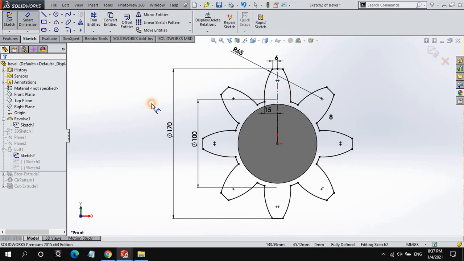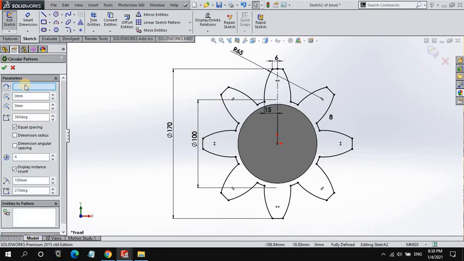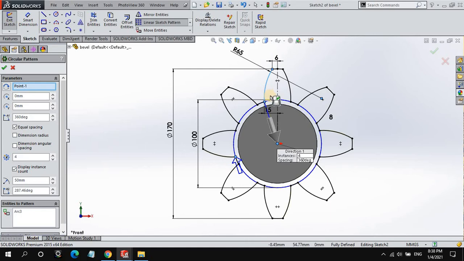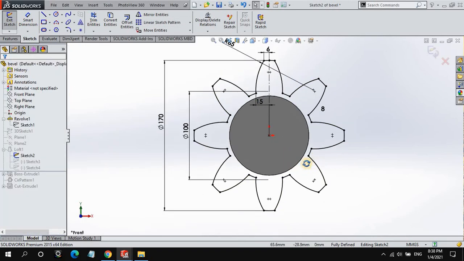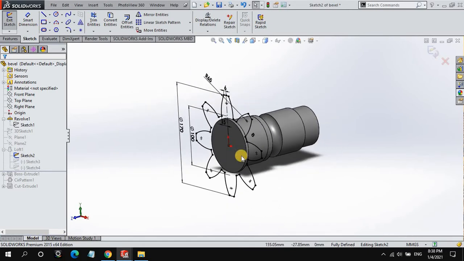After that, go to the circular sketch pattern, then give the parameters. Select how many patterns you need. In this we have given 8 patterns. Then this type of design is created.